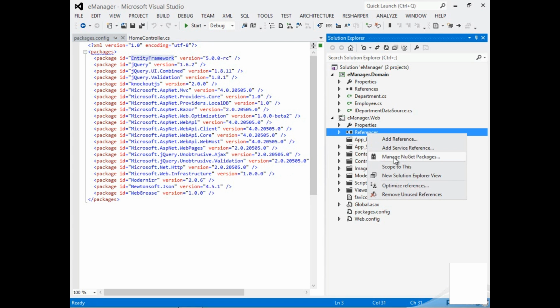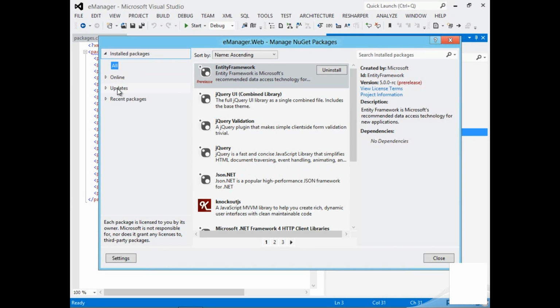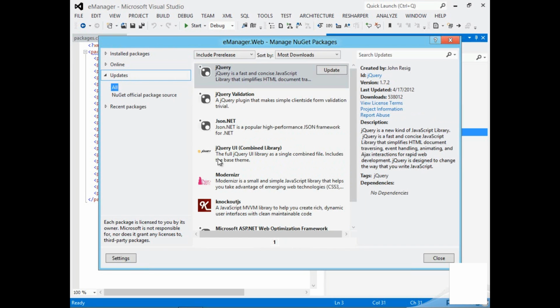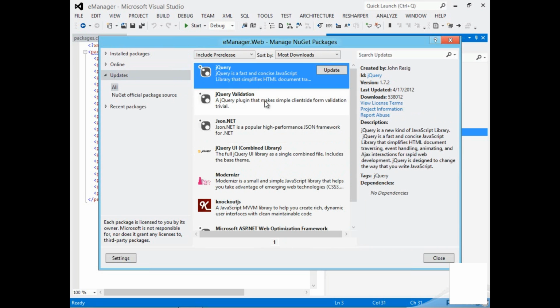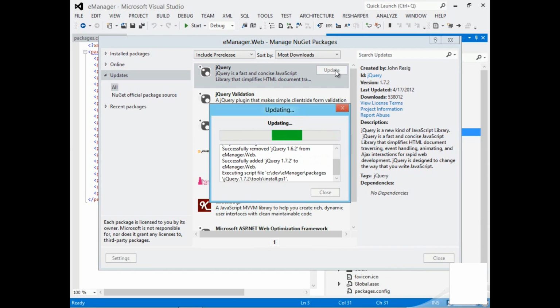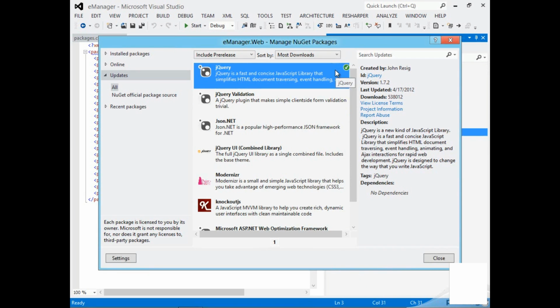I can go into Manage NuGet Packages after I right-click on References. I can see what updates are available. And for example, if I wanted to update jQuery, hopefully jQuery will appear as an update here in the list of potentially updated NuGet packages. There we go. I can update jQuery, jQuery Validation, jQuery UI. I can update all these libraries really easily because they've been installed as NuGet packages with MVC4.